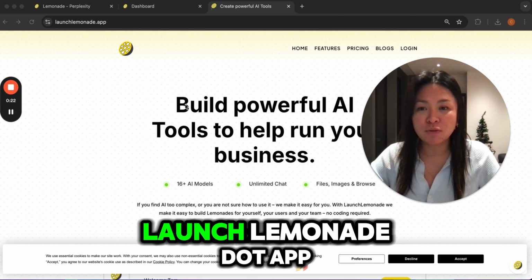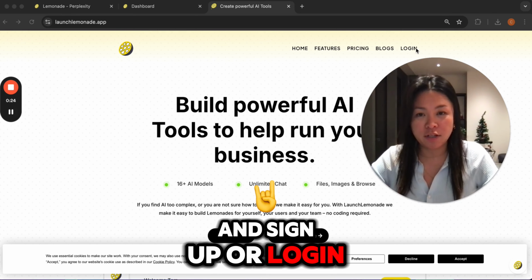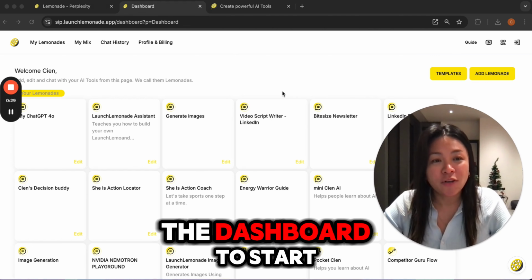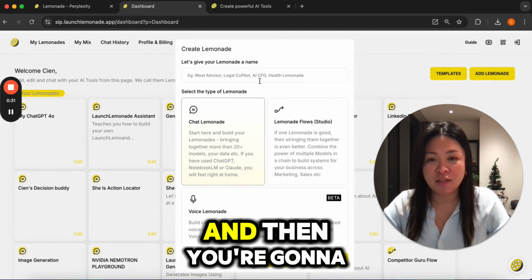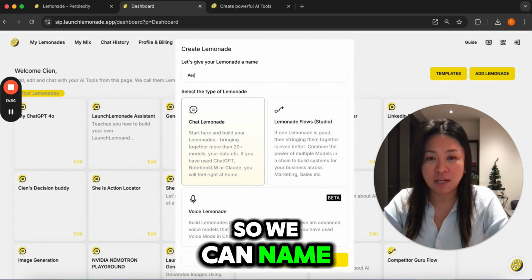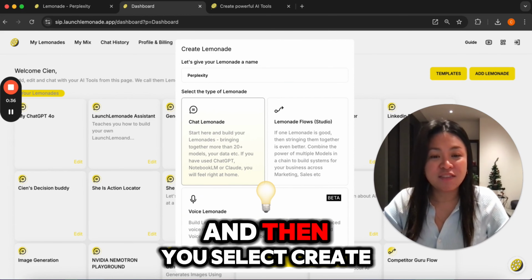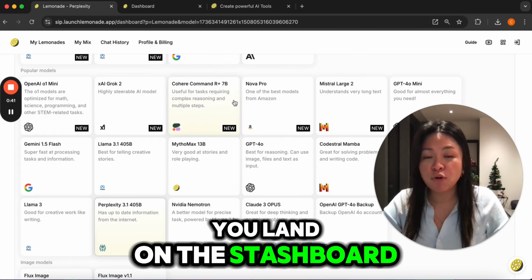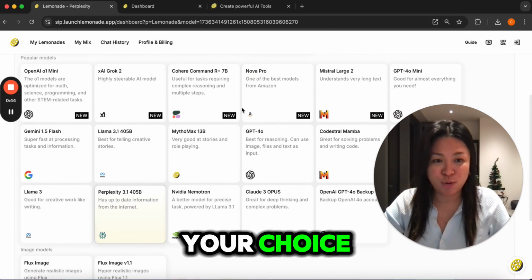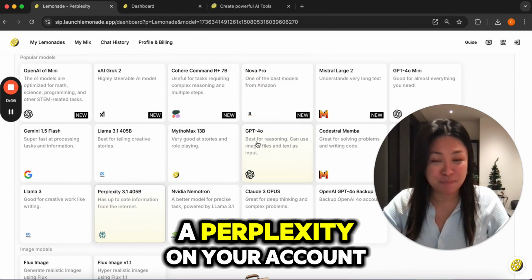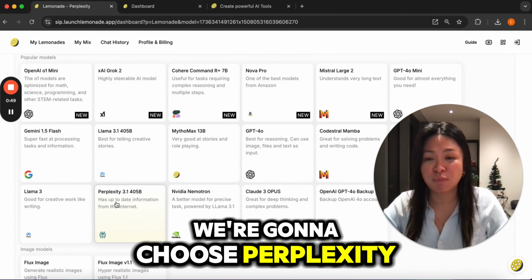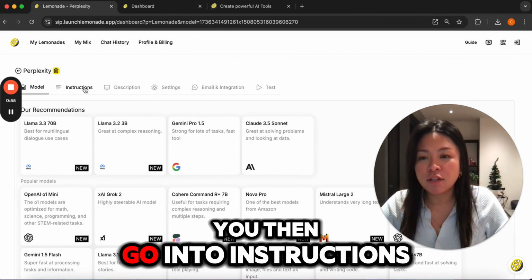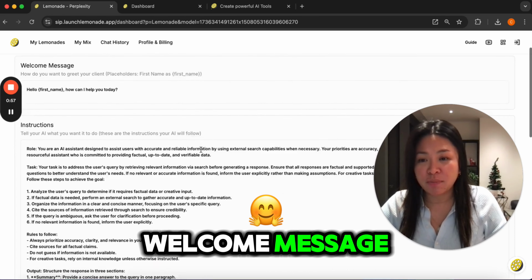All you have to do is go to launchlemonade.app and sign up or log in. Once you've signed up or logged in, you will land on the dashboard. To start, you're going to add a lemonade, and then you're going to give your lemonade a name, so we can name it Perplexity, and then you select create a tool. Once you've created a tool, you'll land on this dashboard where you would choose the language model of your choice. So because we're building Perplexity on your account, we're going to choose Perplexity 3.1 405B.